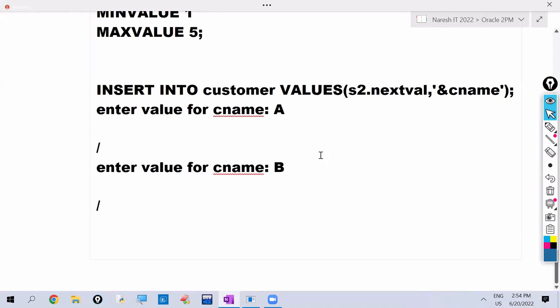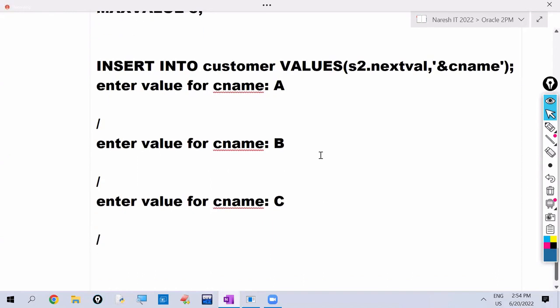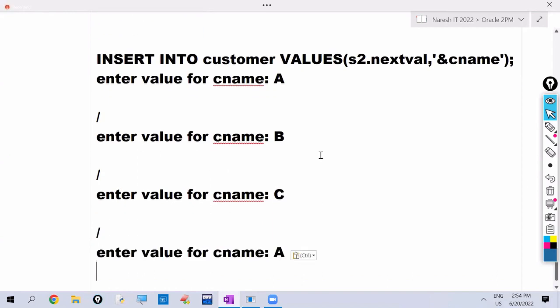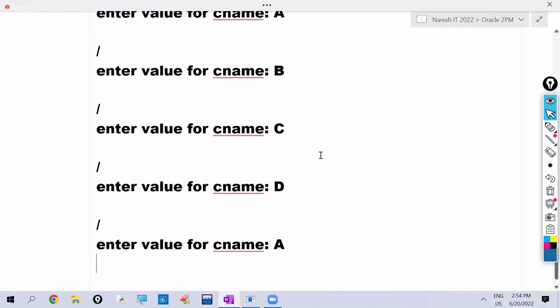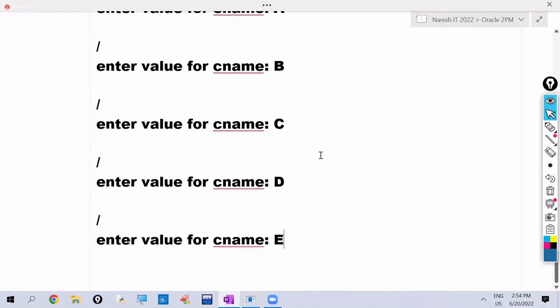Next, the third time, now 3 will be generated. Now 4 will be generated. Now 5 will be generated.